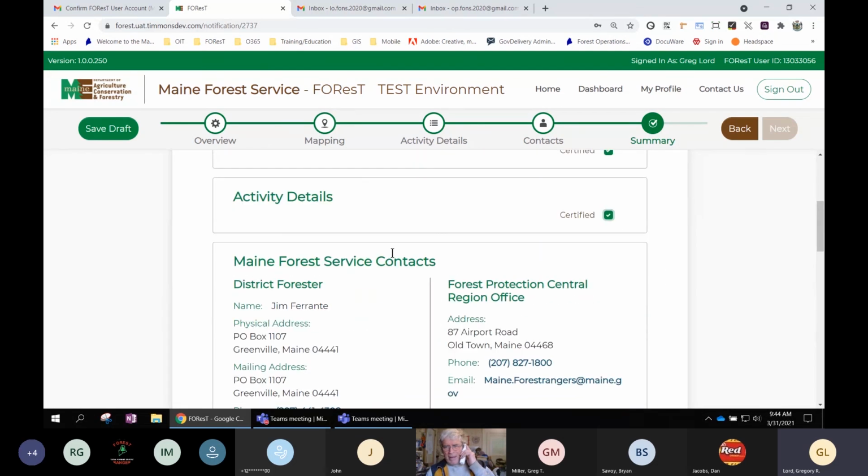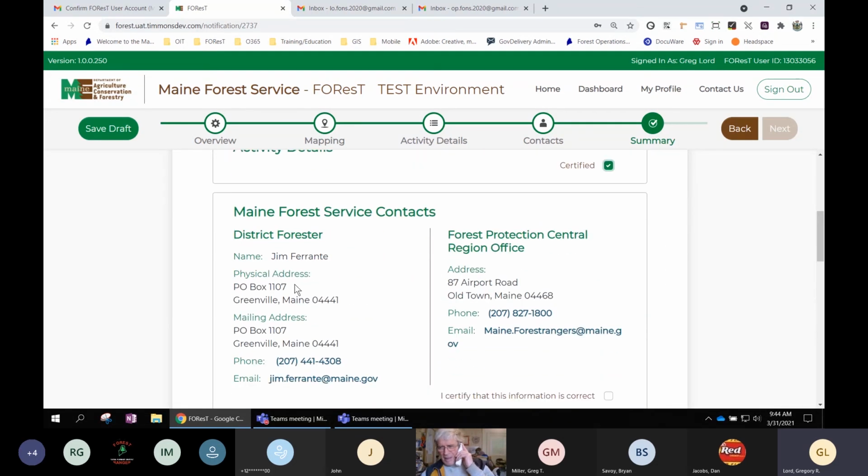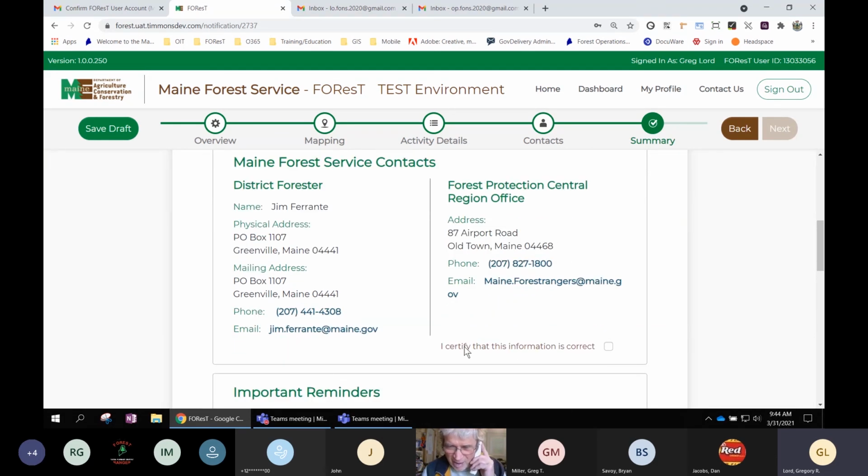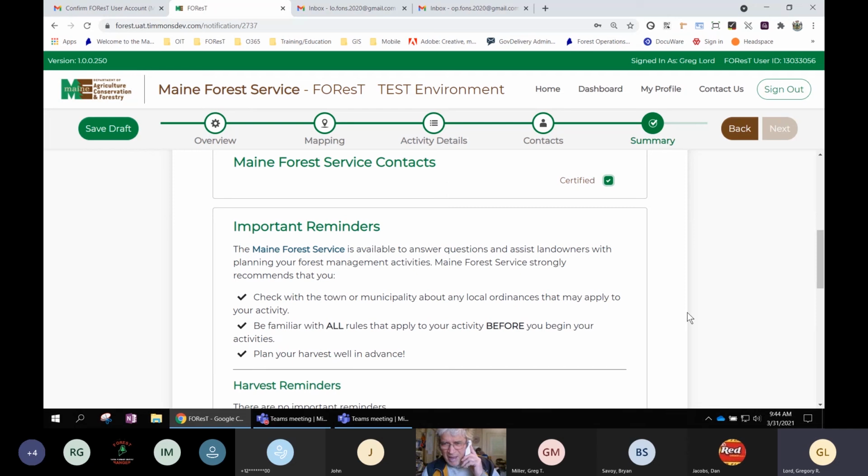And then the next part is just presenting you with our contact information, either the district forester or the forest protection regional office. And we're going to be editing this checkbox text here. It really doesn't make sense for somebody to indicate that this information is correct. So we're going to change this just to say acknowledged as read or something like that. But for now, you just check that box.